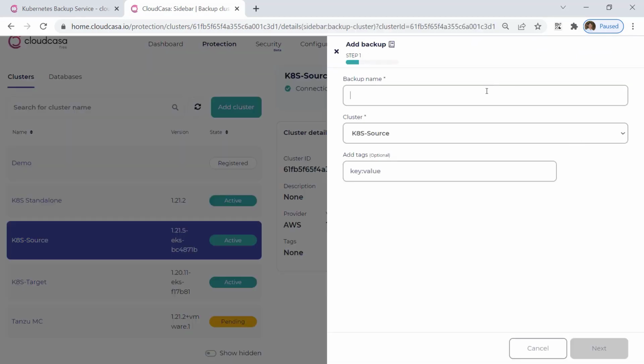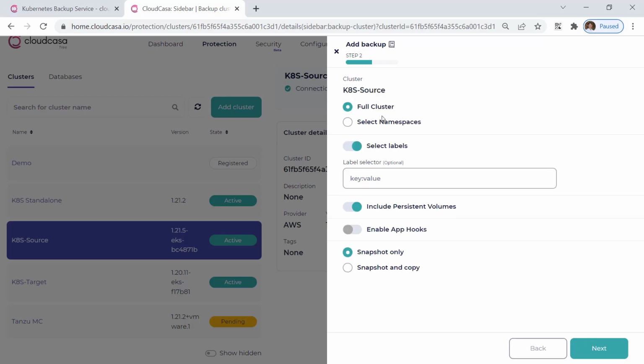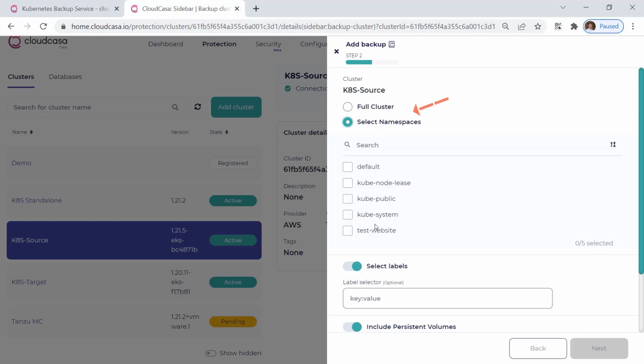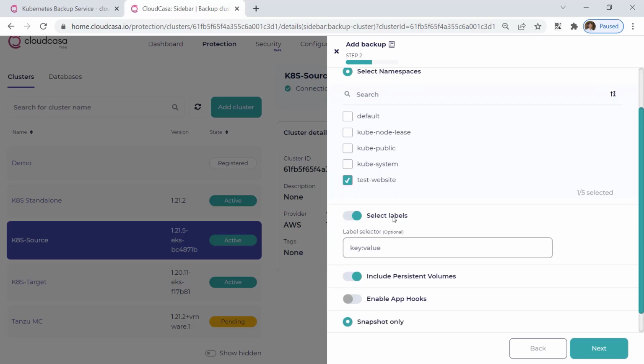From here I can give my backup job a name and the cluster that I want to back up from. In the next screen, I have the option to back up the entire cluster or select an individual namespace. In this case, I'm only interested in the contents of my test website application. Here you can also see I have the label selectors available as well, and I'll want to include the persistent volumes since that contains all the data for my databases and my web application.